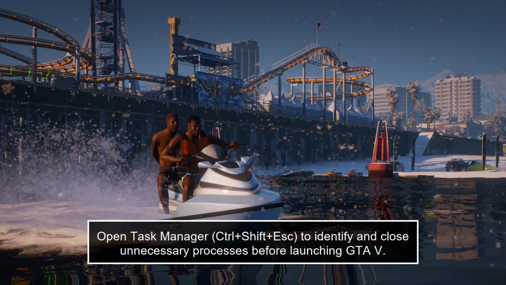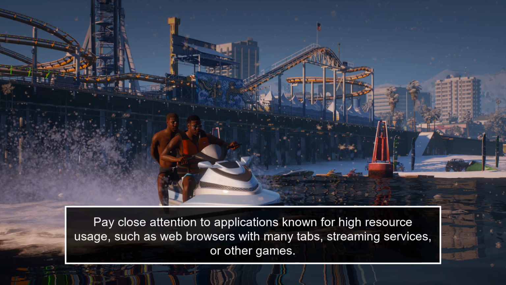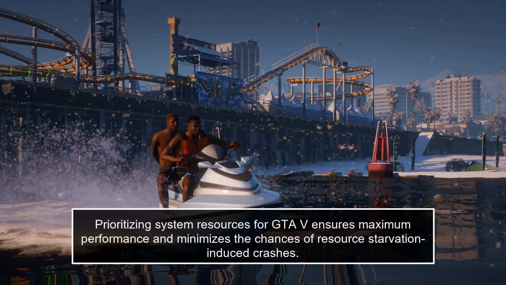Open Task Manager, Ctrl+Shift+Esc, to identify and close unnecessary processes before launching GTA V. Pay close attention to applications known for high resource usage, such as web browsers with many tabs, streaming services, or other games. Prioritizing system resources for GTA V ensures maximum performance and minimizes the chances of resource starvation-induced crashes.